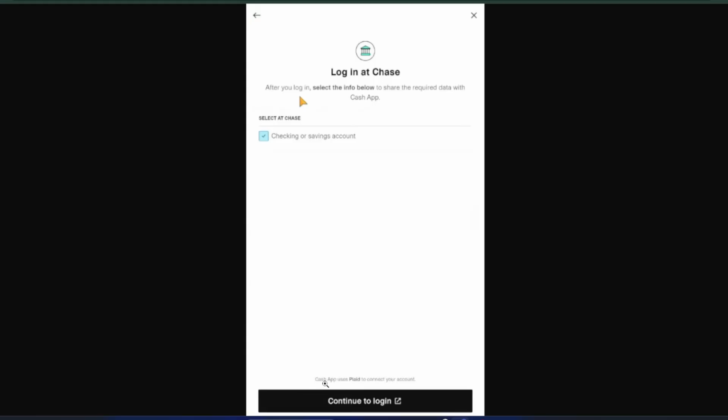You may be asked for two-factor authentication to confirm your identity. When that's done, Plaid will securely link your account and send the information to Cash App. You'll get a confirmation that your bank is successfully linked, and from now on, you can transfer money in or out of Cash App with just a few taps.